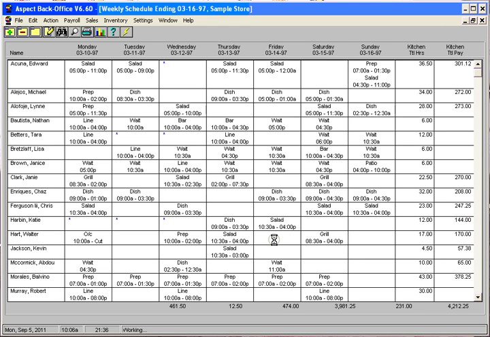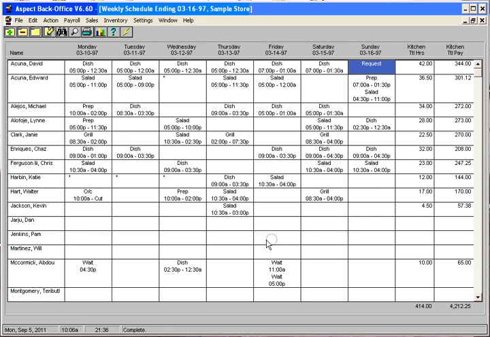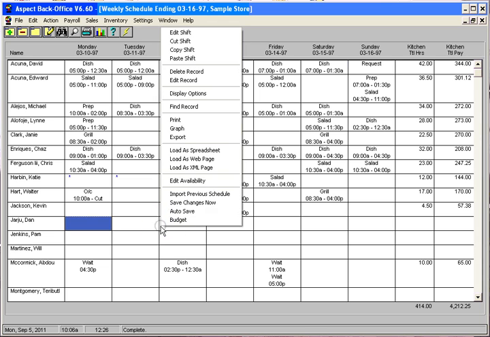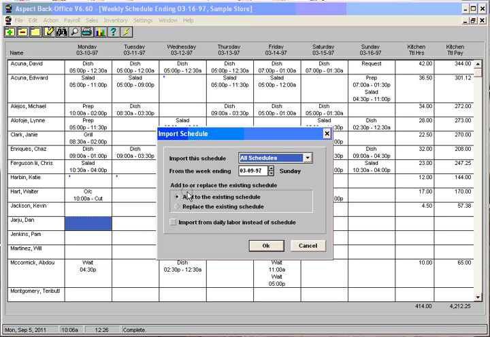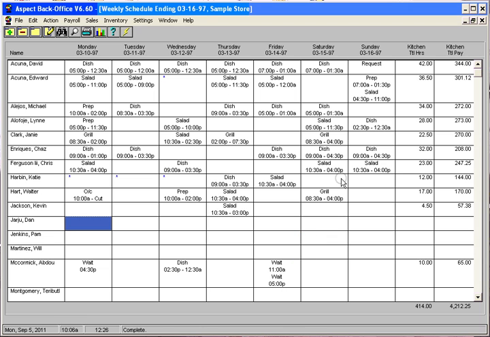To do the schedule, the next step is quite simple as well. As I was showing you how to enter in all the different schedules, you also have the ability to right click and go to import previous schedule. This allows you to import the schedule from the previous week into the next week, and then you're simply making a few adjustments and moving on with your day.